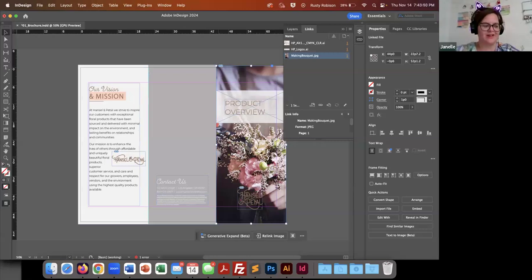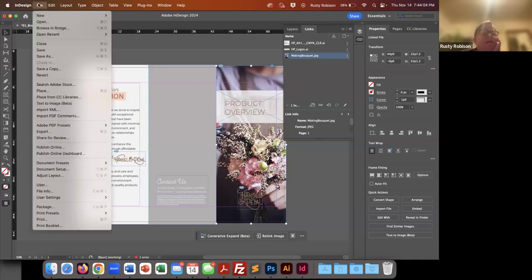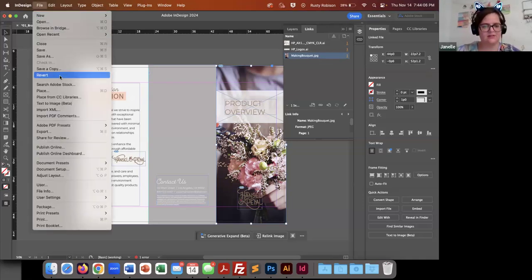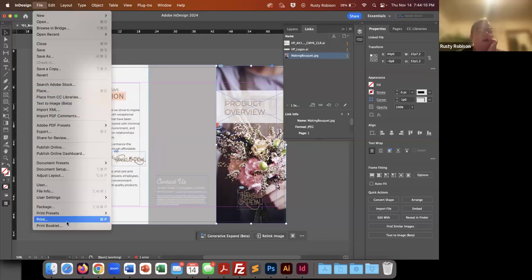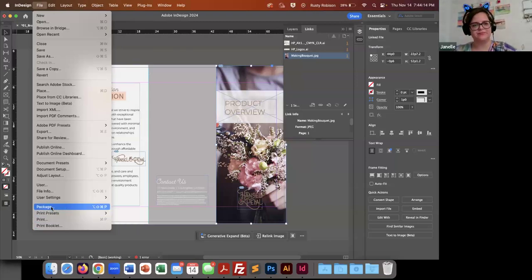This isn't a question, more like a comment, because I know that one of my professors wants us to package things. Oh, yes. Okay. I think the shortcut is Control Alt Shift P. It's at the very bottom section, packaging.